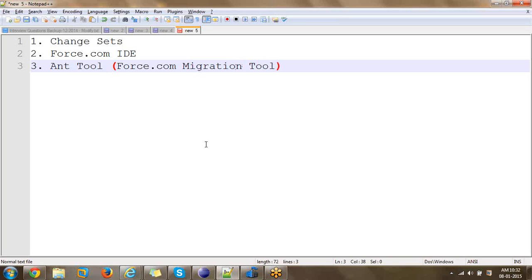So that is a Java based Ant tool. With that also we can deploy. In general, most of the projects we use change sets and the Force.com IDE to deploy the components. Because it is not like only change sets, only Force.com IDE, not like that. A few things are not possible with the change sets, and a few things are not possible to deploy with Force.com IDE. Such kind of scenarios will come. So whichever is the easy approach to deploy that component, that one we can choose and deploy.